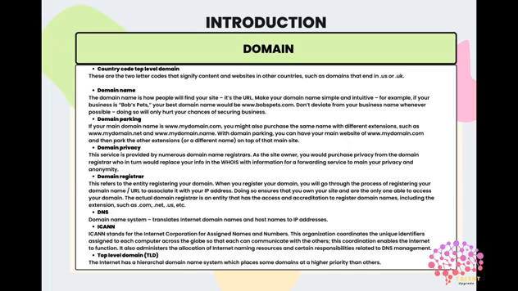Then domain registrar. What do we mean by domain registrar? That is the company that registers your name. Let me give an example of some companies like GoDaddy, Bluehost, TrueHost, Namecheap. Those are registrars. Anytime you buy a domain from a website or from a company, that company is the domain registrar.